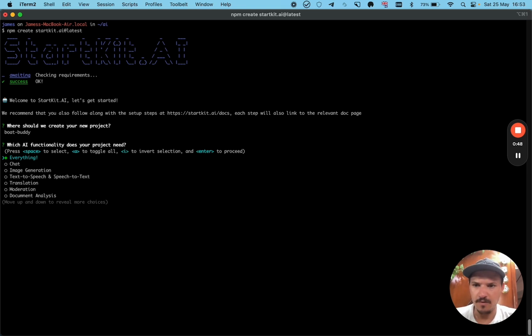So StartKit comes with a bunch of functionality in the form of modules, and you can decide which module you want for your app that you're building. So you can choose everything, or you can choose chat, image generation, text-to-speech or speech-to-text, translation, moderation, large document analysis, AI detection. But for this, we're going to deselect everything and we're going to select chat and image generation, because why not?